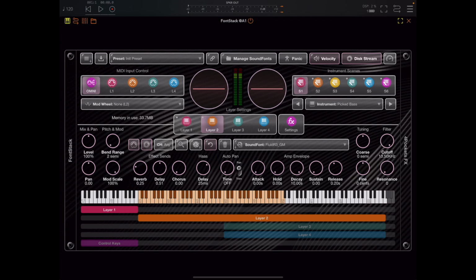Now if I want to copy layer 2 to layer 4, I simply select layer 2 and then press and hold on that button, and a pop-up menu appears and I can pick layer 4 from this.